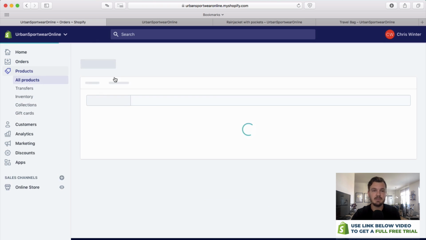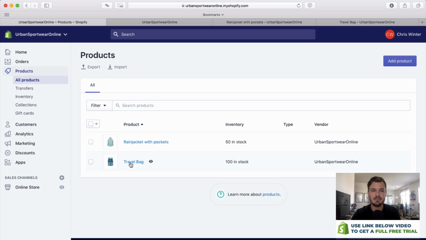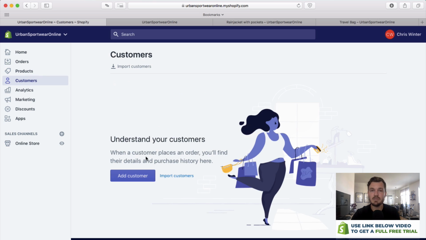In the products, we obviously know this. We have our products. So we've got our travel bag, our rain jacket. And if we ever want to create a new product, you go here. Customers, again, you're going to be having more details about your customers. This is going to automatically pop up when a customer comes in and buys one of your products.